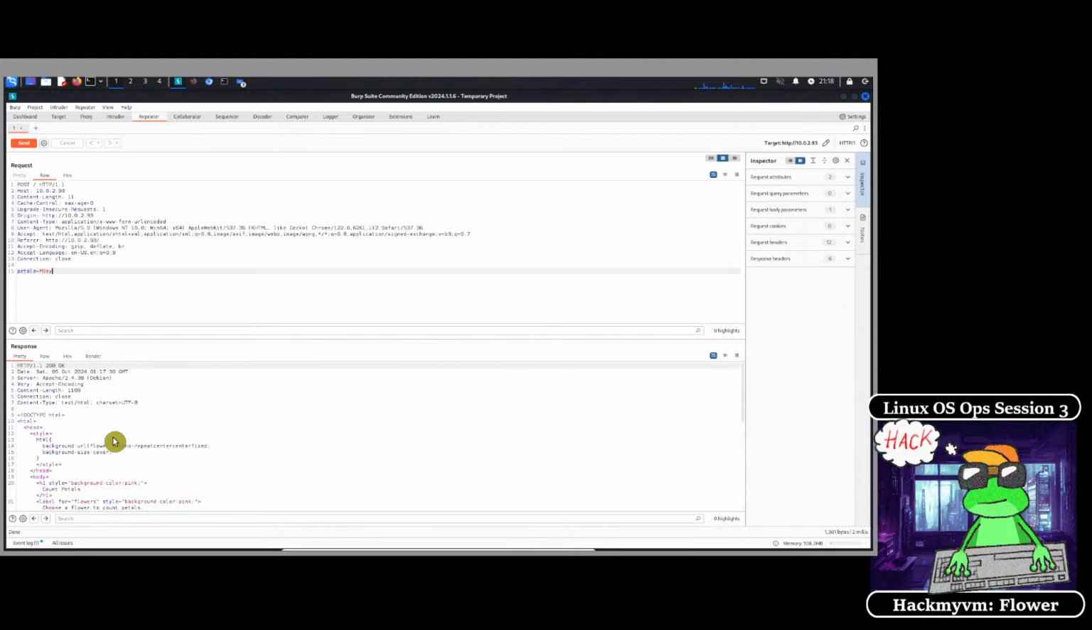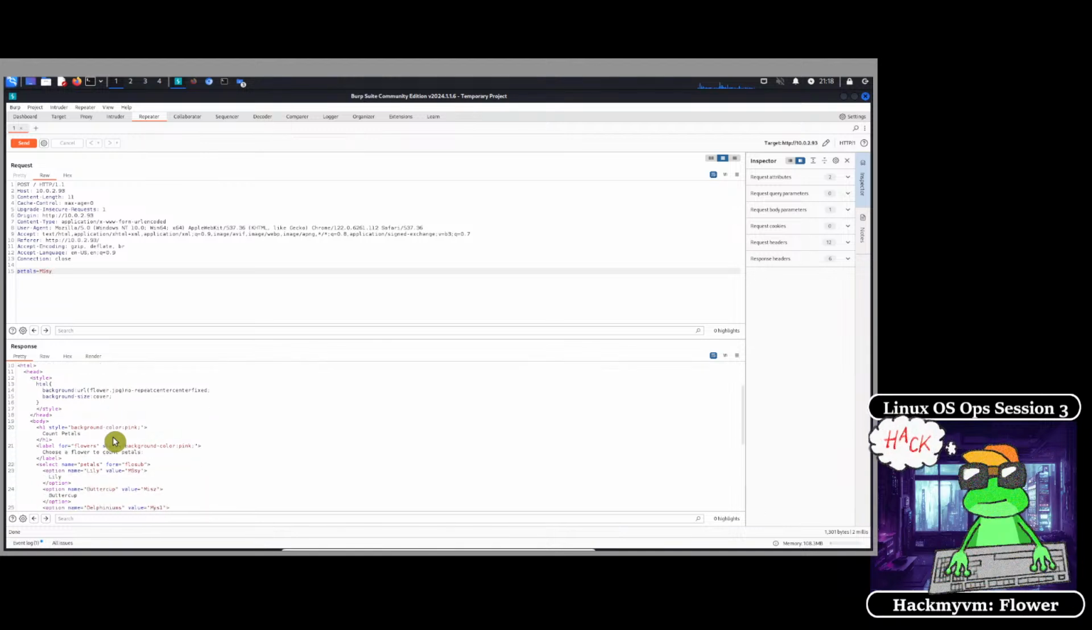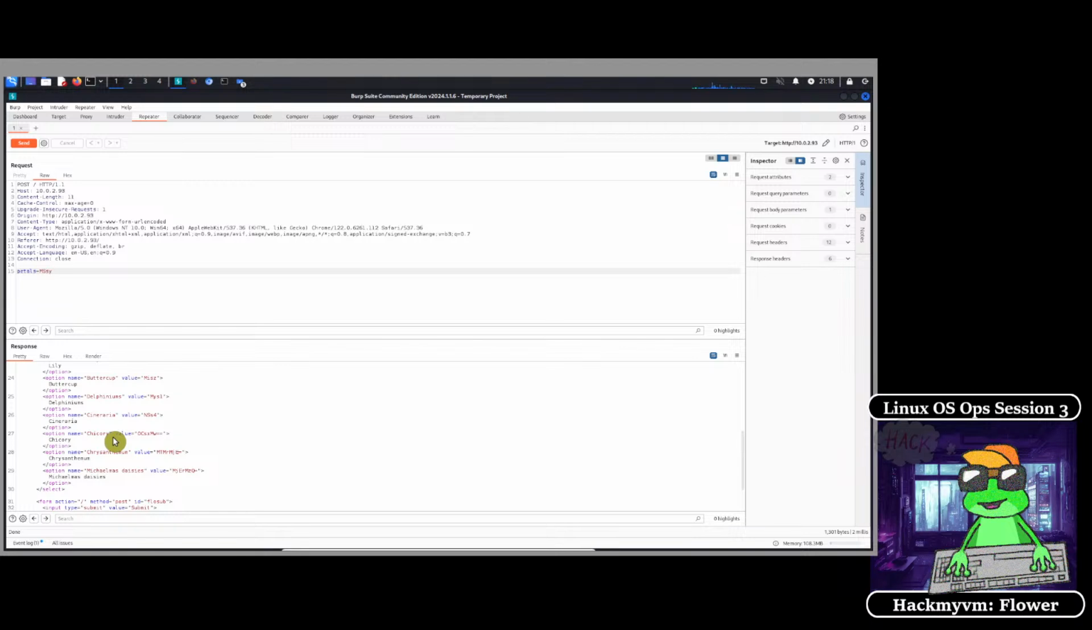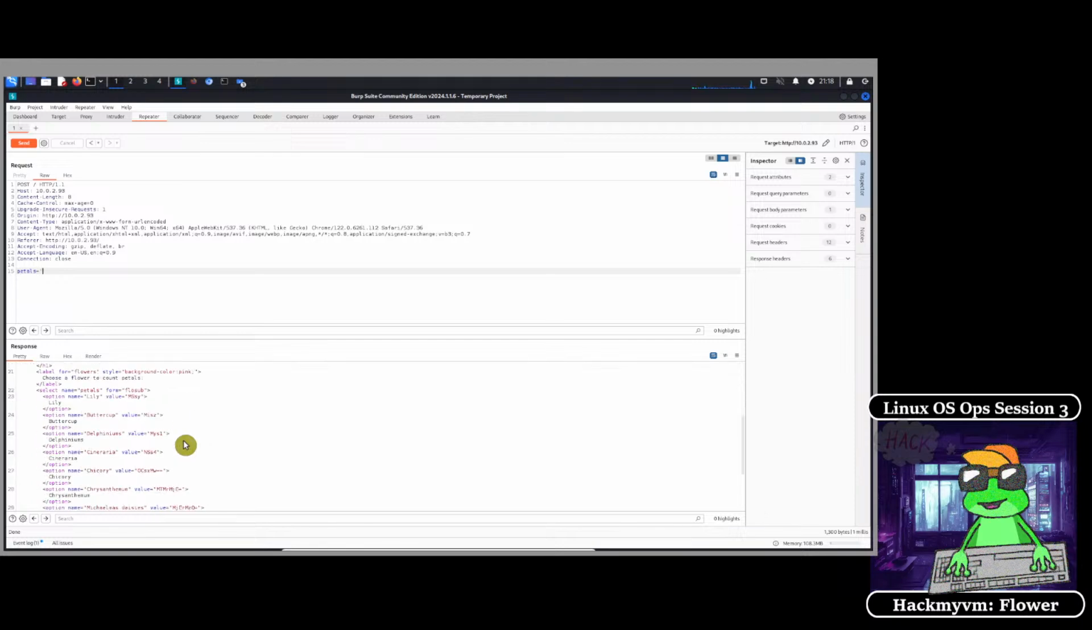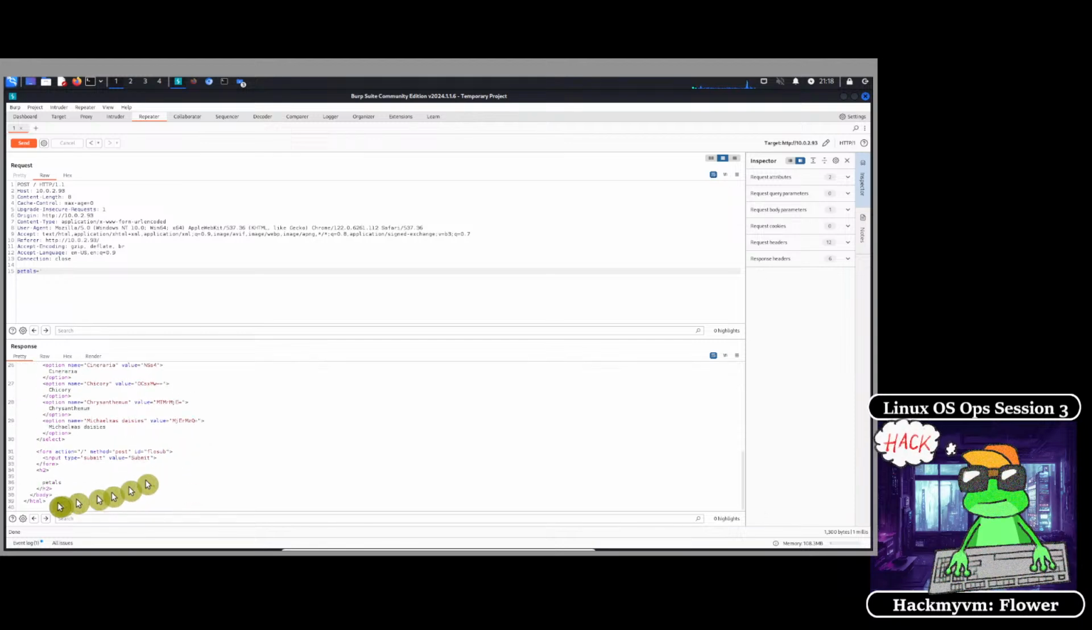So I think we might be able to take advantage of some sort of SQL injection if we supply a random value to pedals over here. So if I just send this, then this is going to be blank.